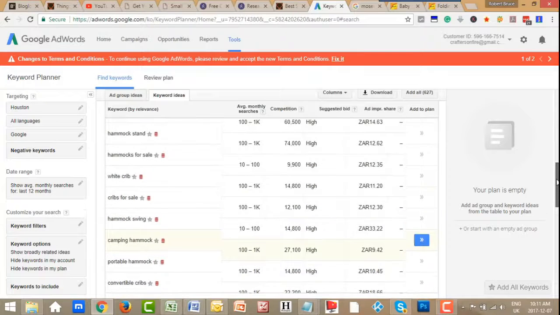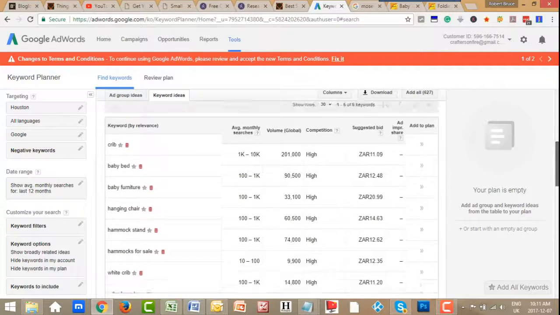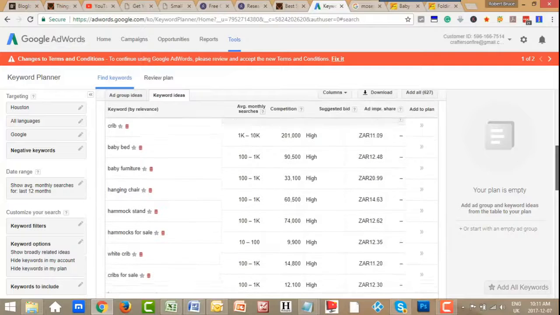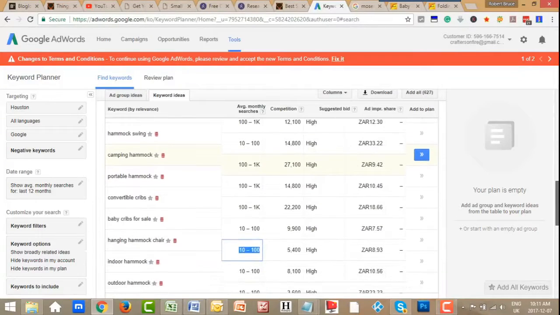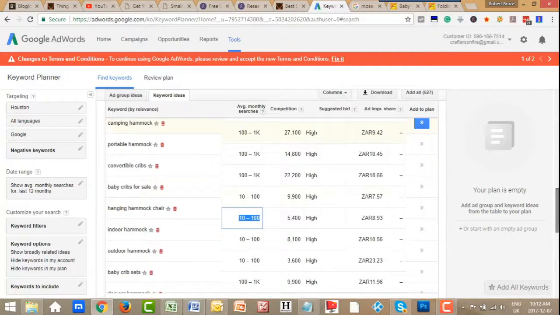Let's go back to the baby cribs. So let's go to baby bed, baby furniture, hanging hammock stand, white crib, crib for sale, convertible crib, baby cribs for sale, baby crib sets. Can you see? Okay, I'm going to pause this and pick up all the baby crib ones onto a notepad. I'll be back in a second.